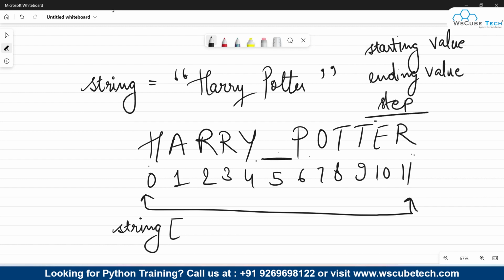The step is not mandatory over here. Step is only required when you want to give a step, like if you want to write H, then R, then Y, then P, then T, then T, then E and then R. Suppose you want to give a space of 2 letters in between, or a space of 3 letters in between, in that case step is used. And if you don't want to give any space, then we can completely skip the step.